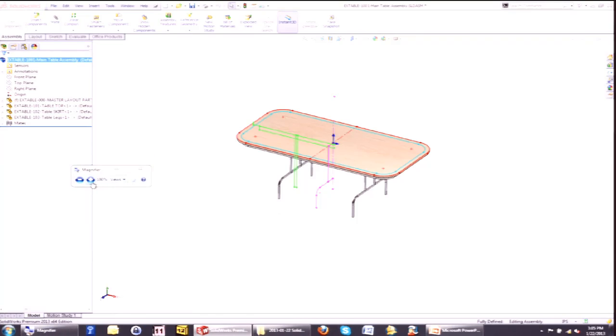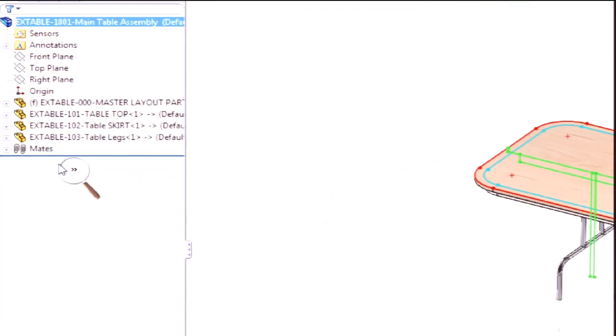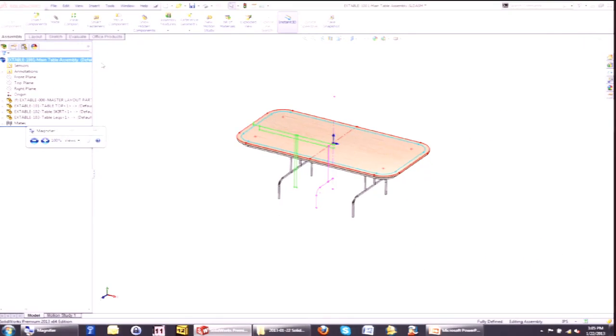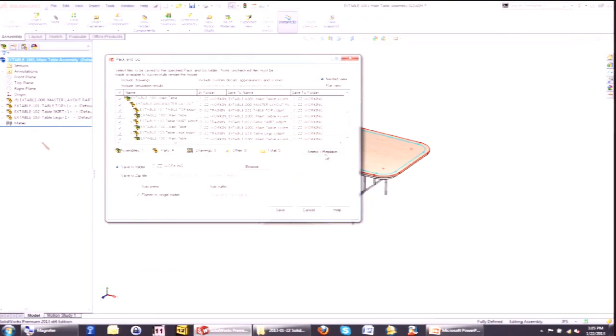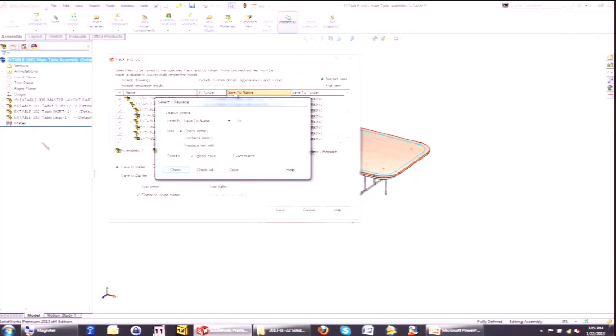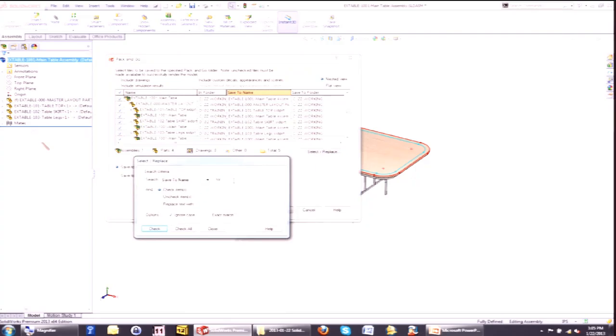So computer, magnify. So if we look at the tree here, you can see that I've got X table, X table, X table, X table, and that's what is going to allow me to very easily do a pack and go. Computer, demagnify. So I go in here to File, Pack and Go. And when I go to File, Pack and Go here, I can utilize this command, Select Replace. And so from Select Replace, I can go through this list of file names and say, look in that list for X table. So I'll do EXTABLE.